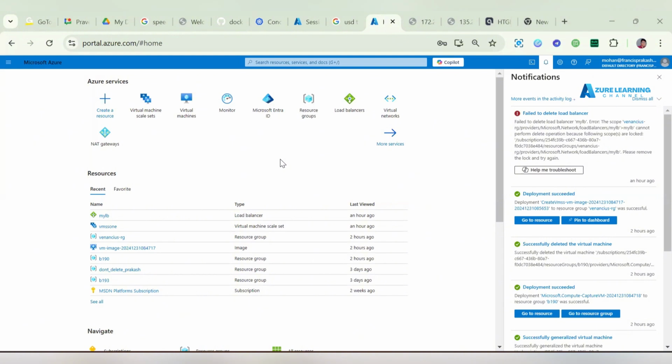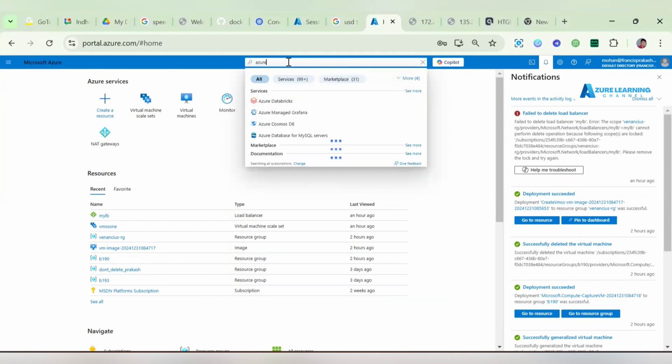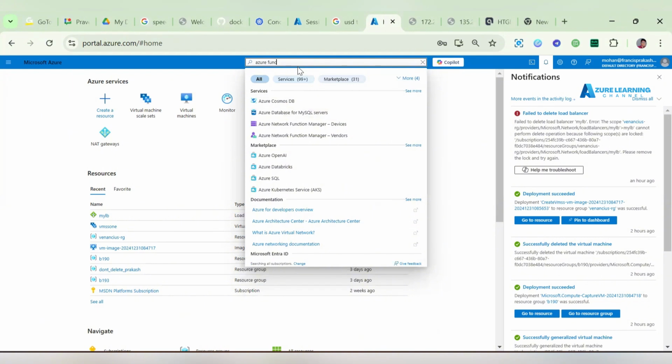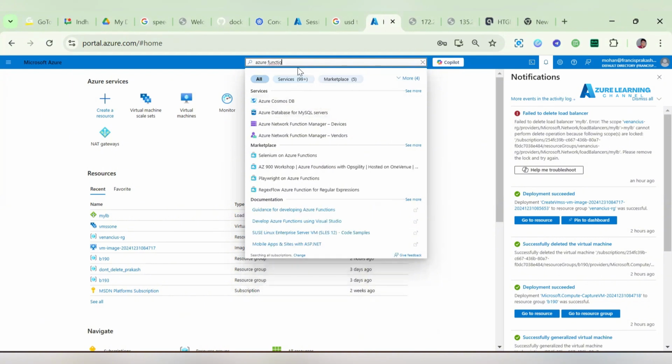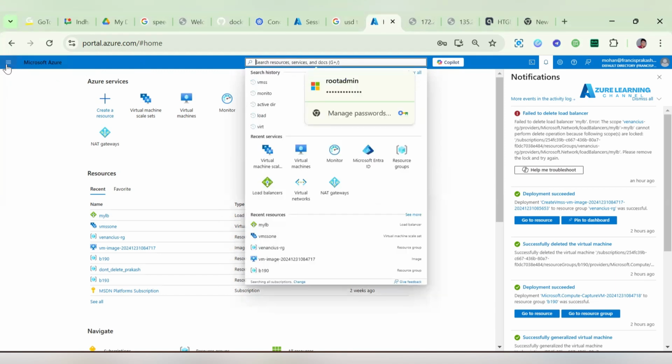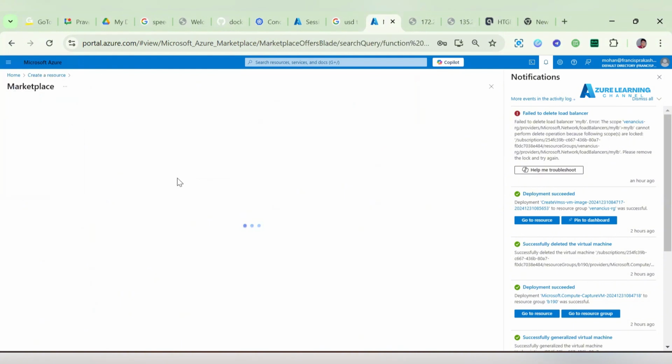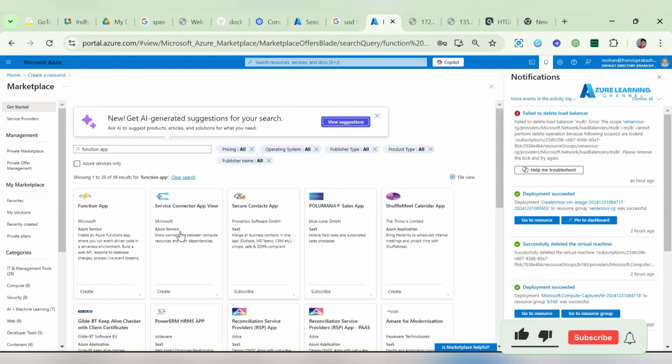And Azure Functions. Azure Functions means what? It's a serverless compute service. If you search over there, you can find Azure Functions. Yeah, function app. So here itself we can access that. So that function app creation is not a big deal.